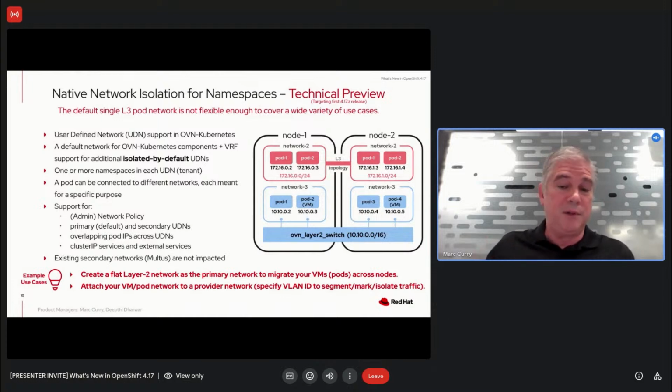A couple of examples shown here. First, you now have the ability to create a flat layer 2 network as the primary network across your cluster for live migration of your VMs across nodes. Secondly, you can also now directly attach your VM or pod networks to a provider network. And in fact, you can have a combination of the two. There's other examples that you may be able to imagine.